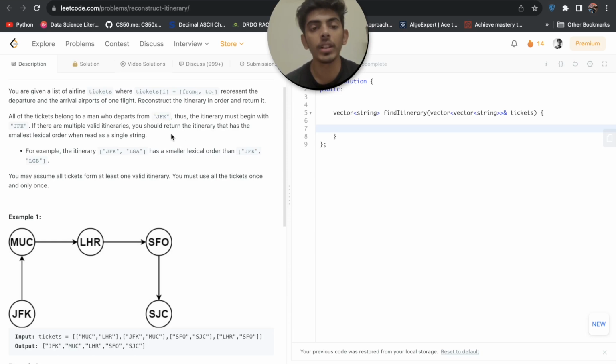One thing I need to keep in mind is that for the itinerary that has the smallest lexical order, I have to select that one. In this question, there might be the possibility that there is more than one itinerary after construction, but we have to select the lexically smallest itinerary.